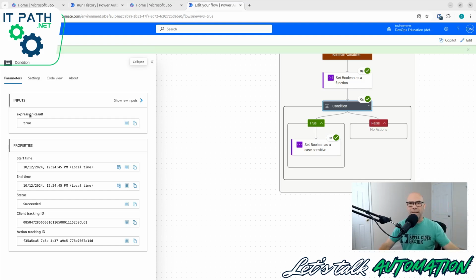So that is a quick, easy, dirty way that you can get started with Booleans in your flows to help control actions that are downstream in your flow. I hope that you find this information helpful.